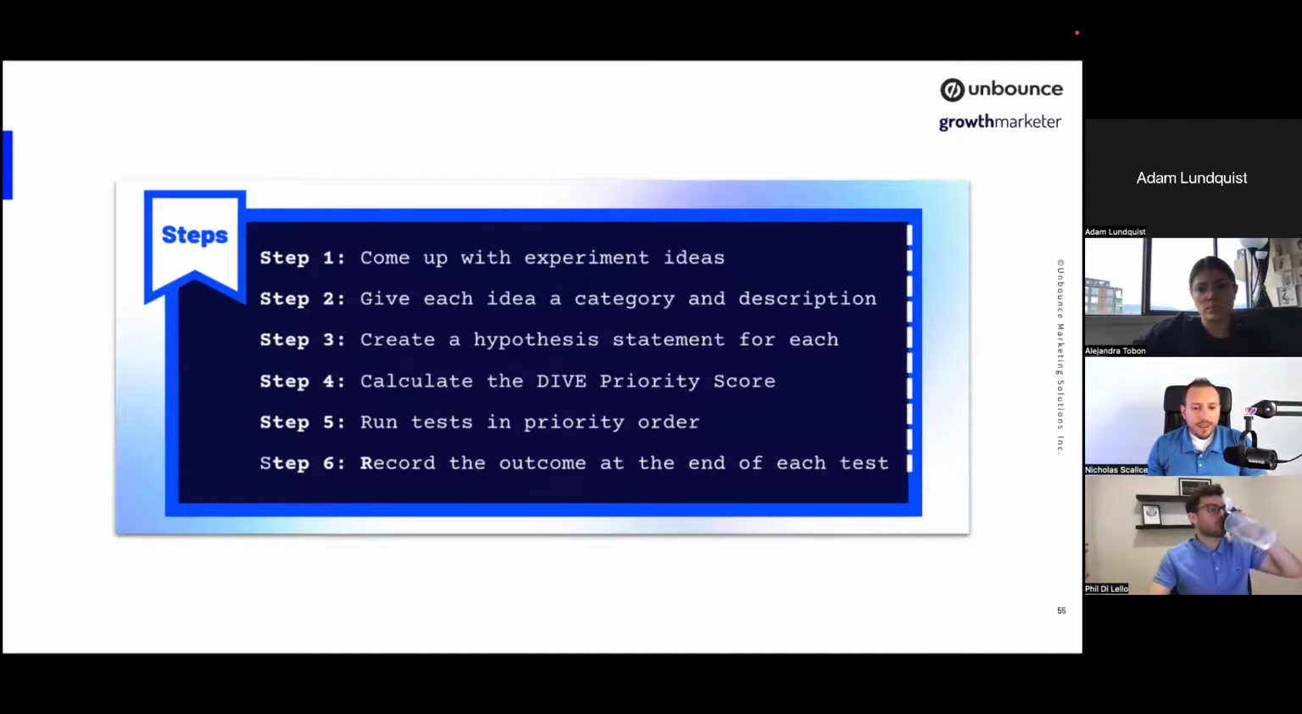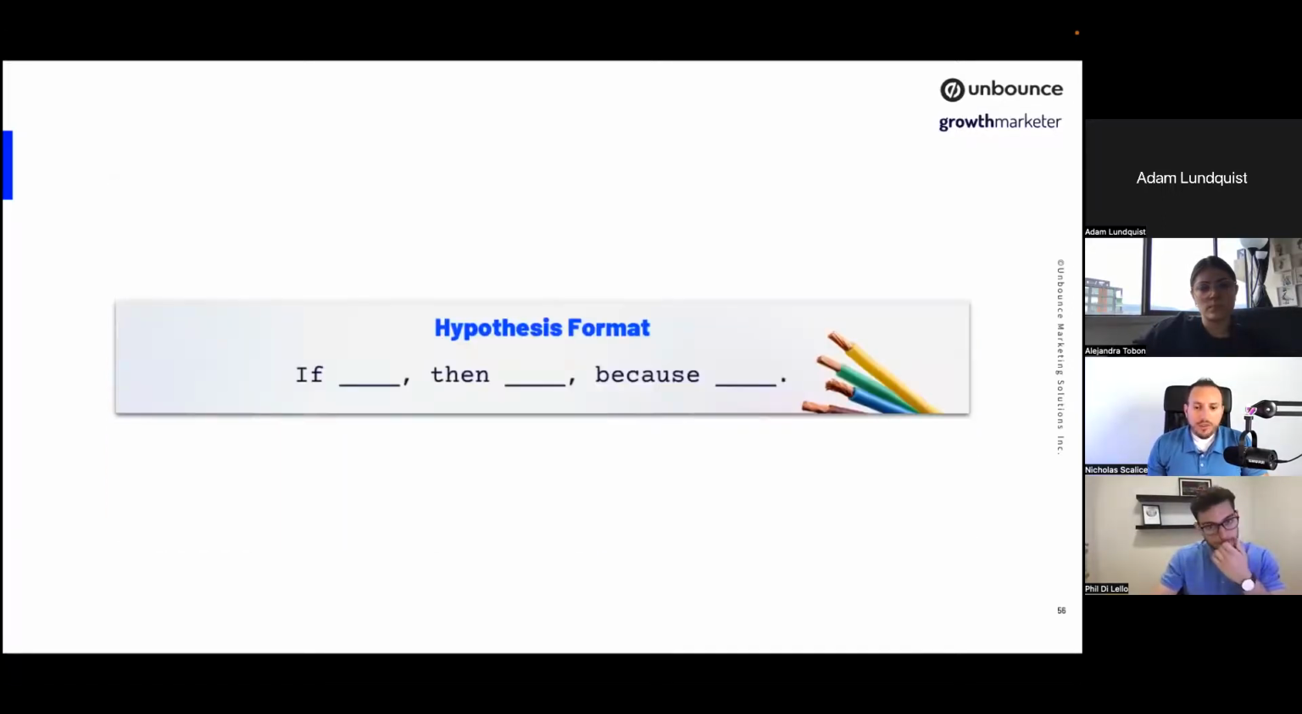And then step 6 is to record the outcome of each test. Even if the test is not a winner or if it's inconclusive, it's still important to learn from it and to record what happened with that test. So speaking of hypothesis or hypotheses, this is a simple framework you can use for creating a hypothesis statement. If blank, then blank, because blank.